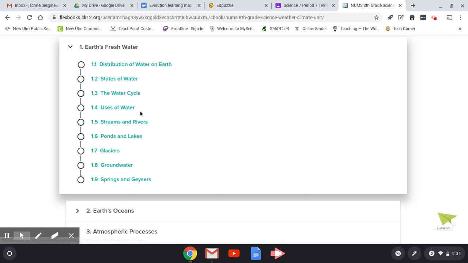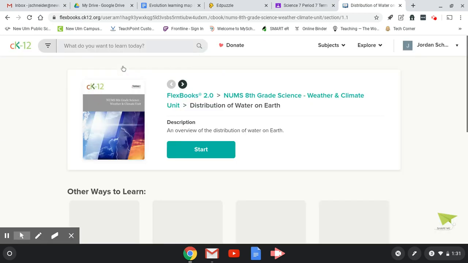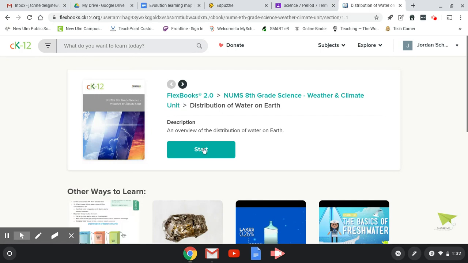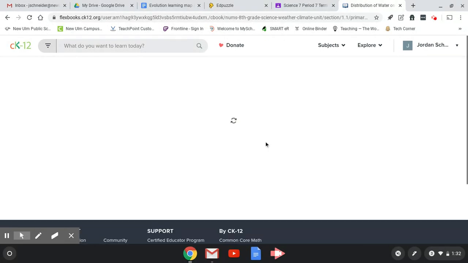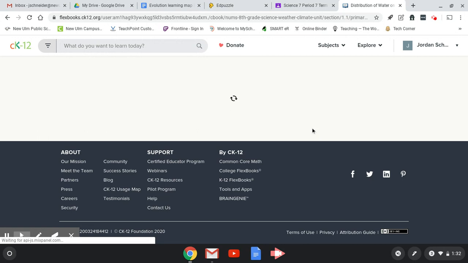Okay, this first section has 9 subsections, but a lot of them aren't going to be assigned, like glaciers and groundwater. Those are in there just for you if you want to look around and check some other stuff out. So I know for these first 4, 1.1 through 1.4, are going to be assignments. So, for example, on Tuesday the 31st, you will be assigned the CK12 website 1 through 4, I think. Click on it. Click on Start right here, and then it'll bring you up the first section.